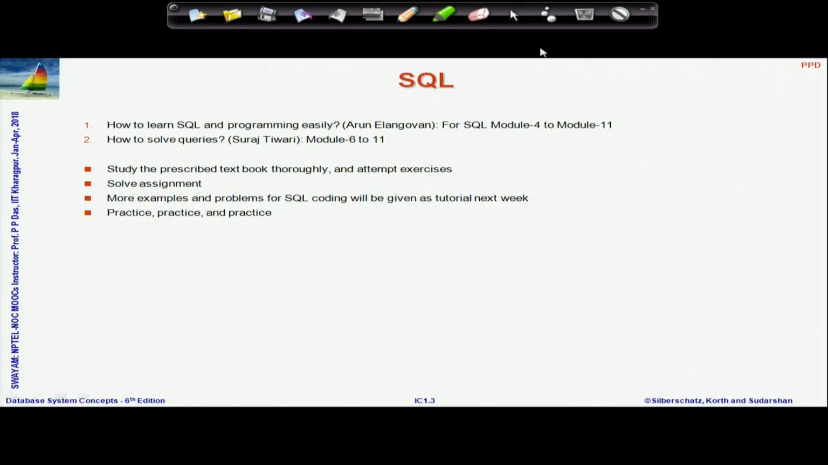But certainly on the way, I would strongly advise that you study the textbook that has been prescribed, study that thoroughly. It has a lot of exercises, attempt those, solve the assignments, and to help you, we are also preparing a couple of tutorials which will give you different examples of queries and help you in the process. So, when they are shared next week, please go through them and then let us know if it helps.